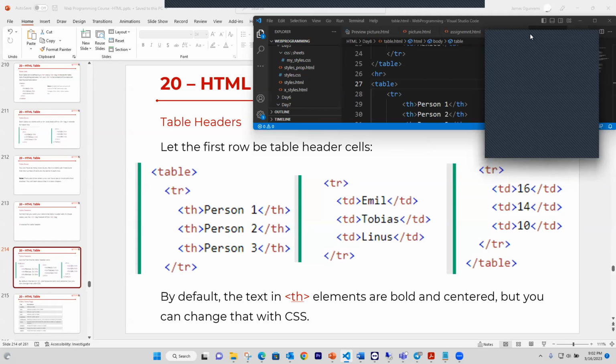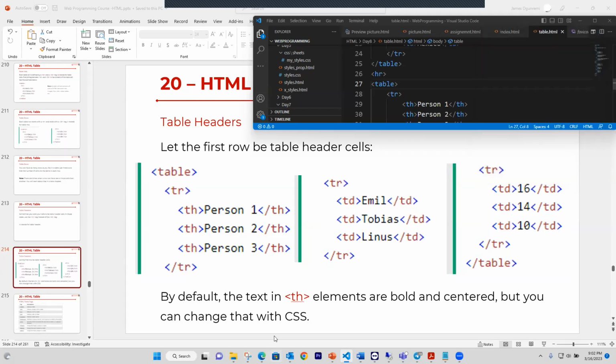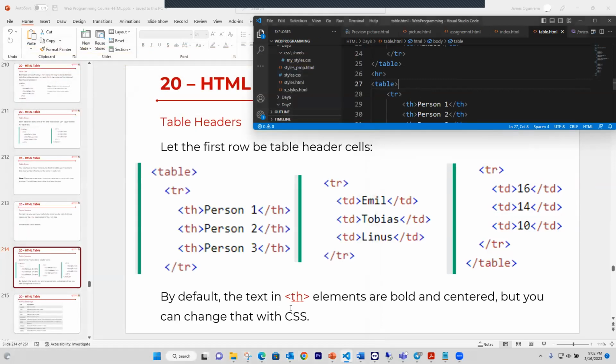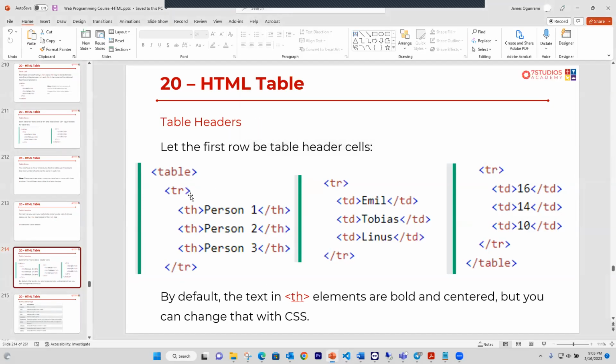So by default, the text in the TH elements are bold and centered. Okay, well done, Esther and Emmanuel. The text in the TH elements are bold and they are centered. So this thing we are seeing here, they are actually centralized. The headings are supposed to be centralized. Like you can see at the top here, this company is centralized. So that's by default, and that's what we are being told here. However, we can change it with CSS, okay? So let's keep going.